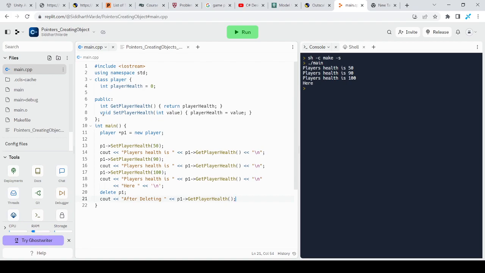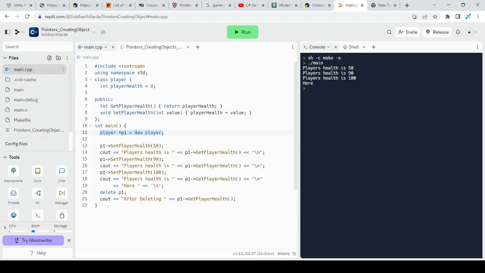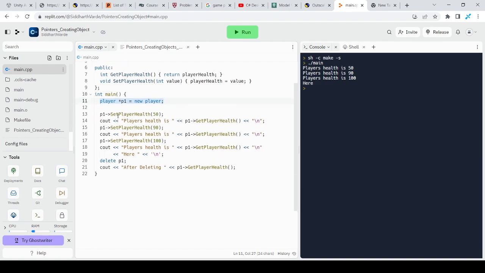Here I created a player class that has a private integer variable, player health, and two public methods, a getter and a setter. I create a player object using a pointer and the new keyword. Then it allocates the memory. Then I set the player health, and I print it out, and then I set it again and print it out again.